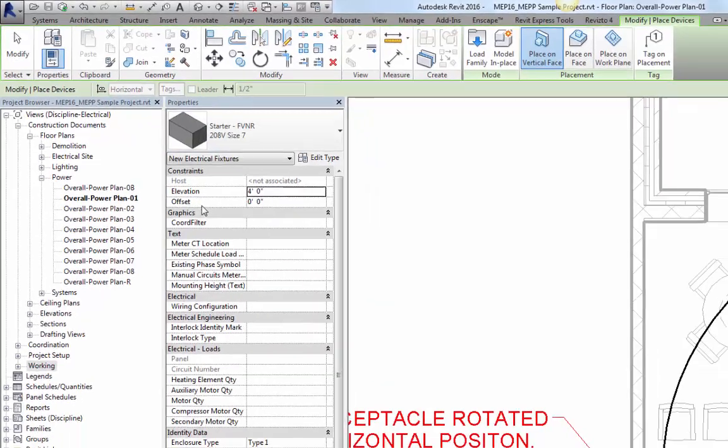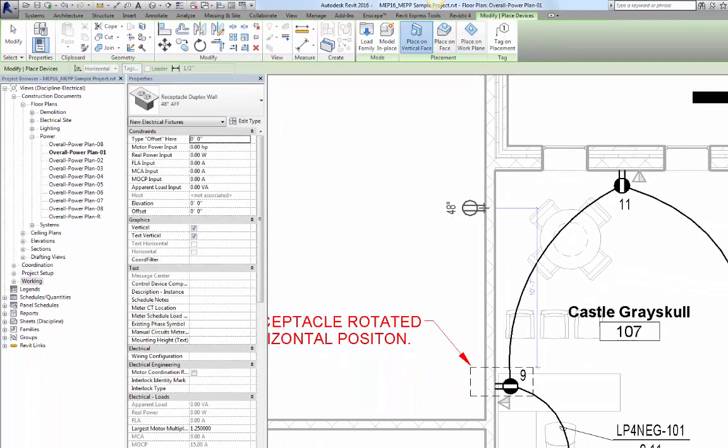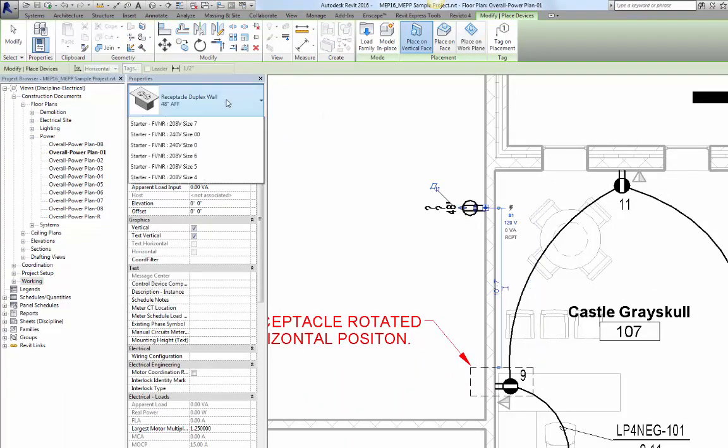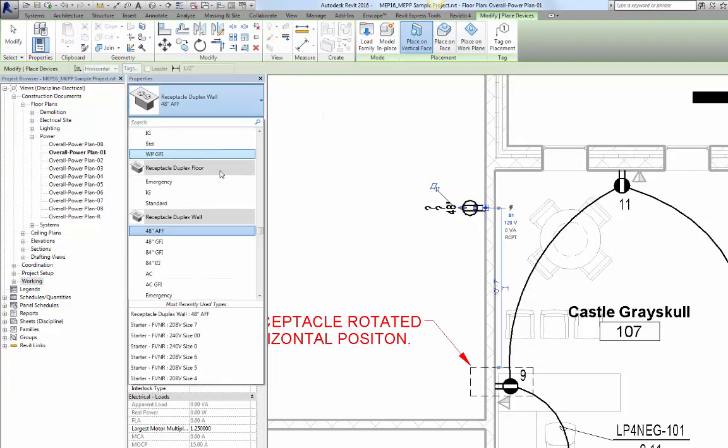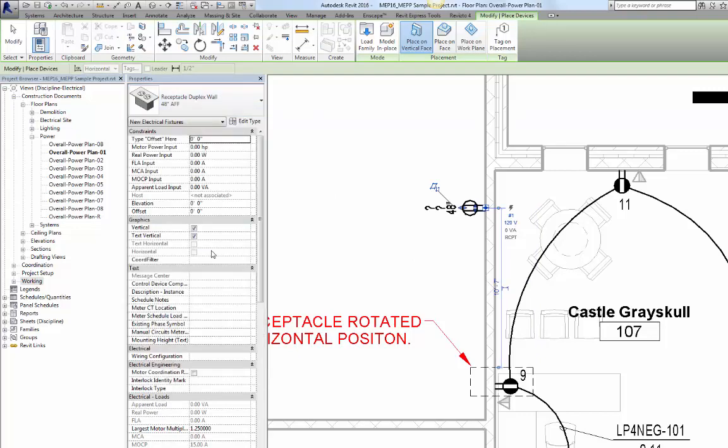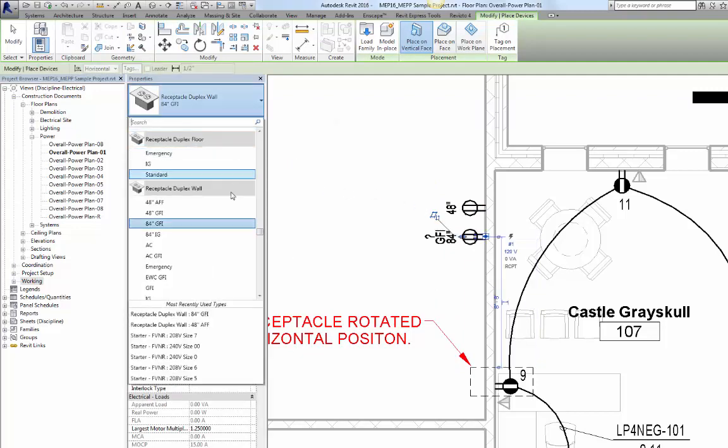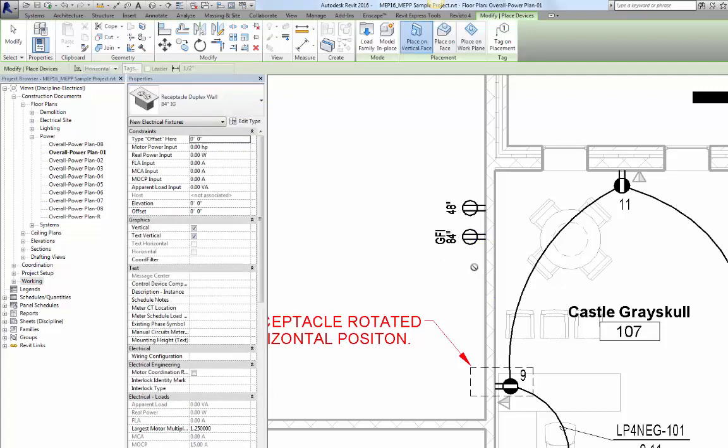If we pick 48-inch above finished floor, we can place that on the wall. We'll just place a few options here so that we can see what they look like. 84-inch ground fault interrupt. You'll notice the labels are showing up. In a later video, we'll show how to adjust the labels.